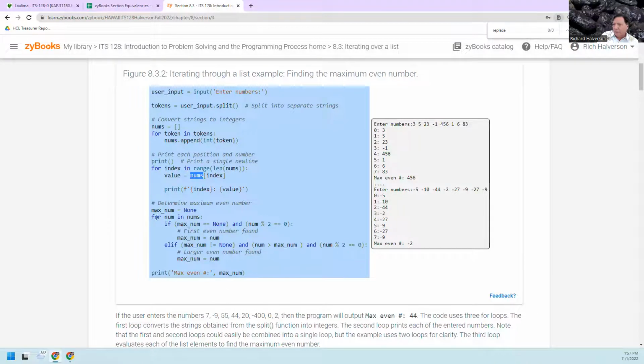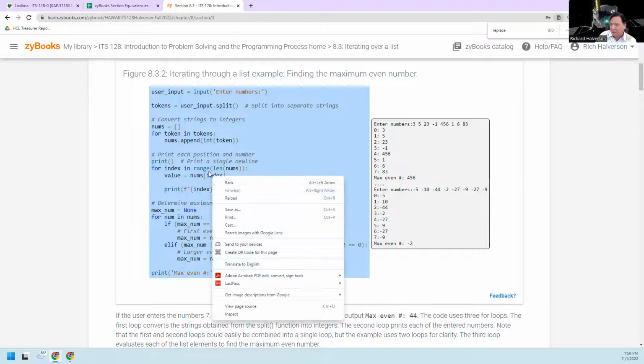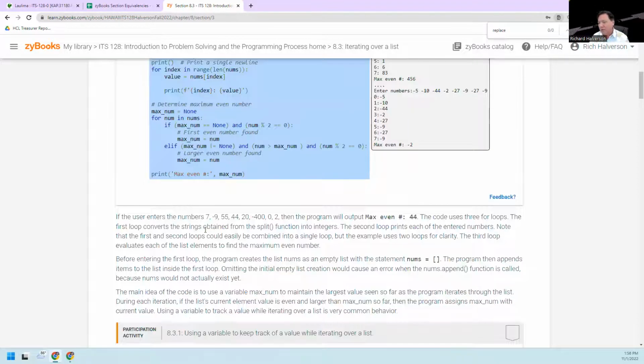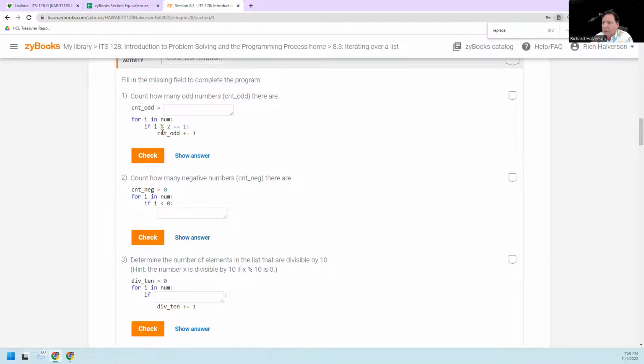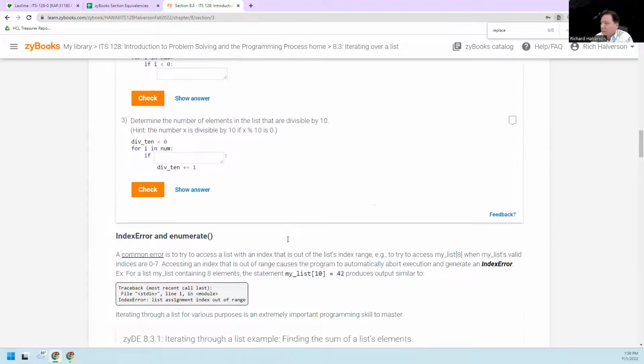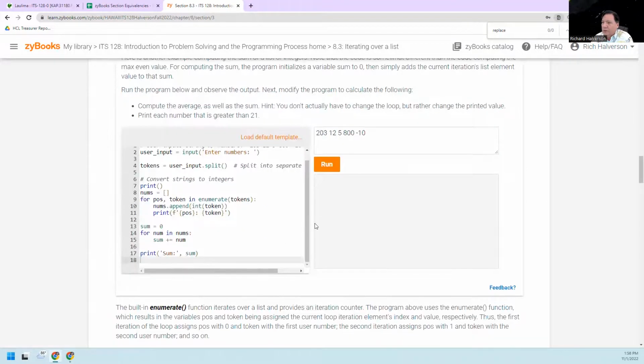You either index it this way, where this is just an element of the list, or you do it this way, where this is an integer value, an index, and here you refer to the element at that index. So those are the two ways. And so you iterate away. Make sure you go through this.